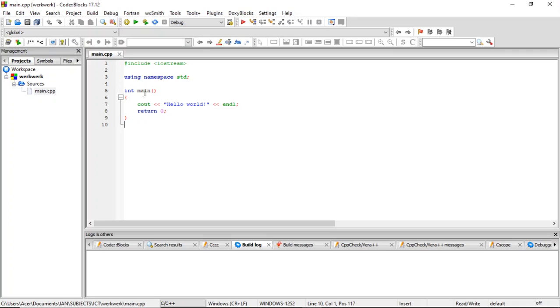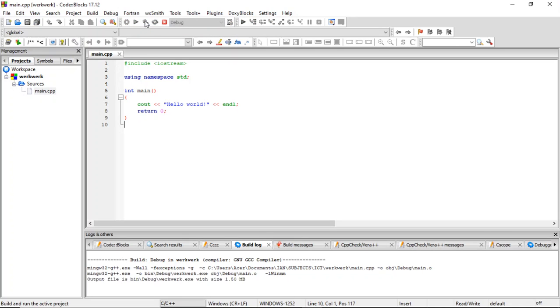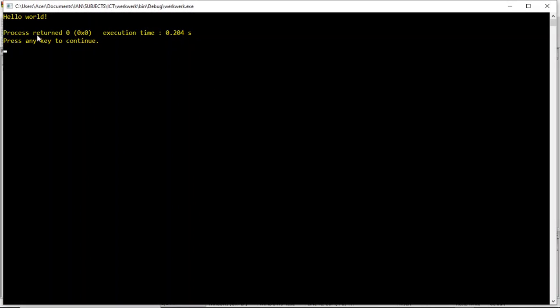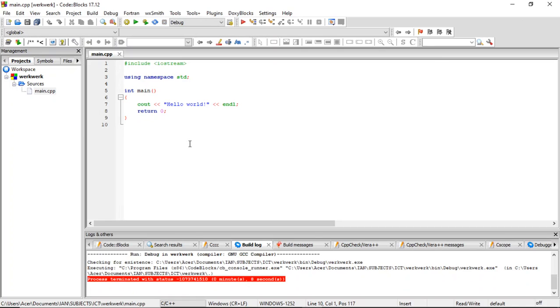What this program does is that it only displays hello world on your screen. So let's try that out. You can click build and run to make sure that your Code::Blocks application is smoothly running. There you go. As you can see, it displayed hello world on our screen. Process returned 0. Okay, let's close that.